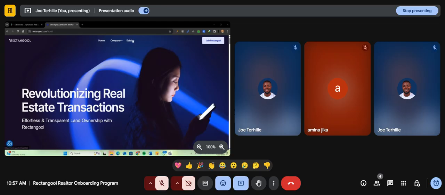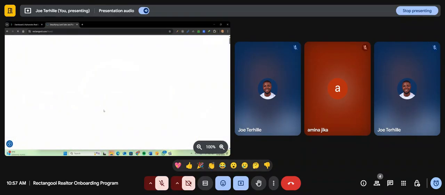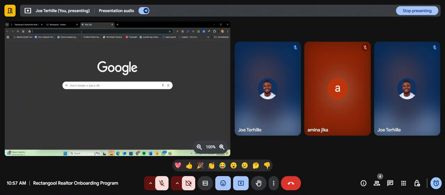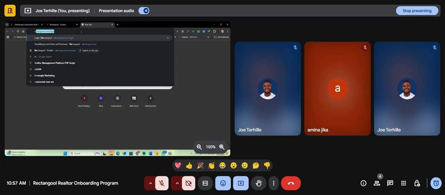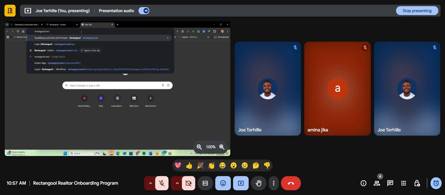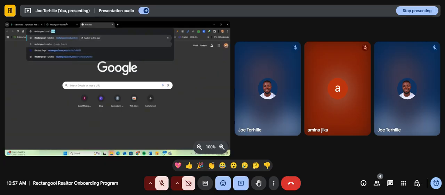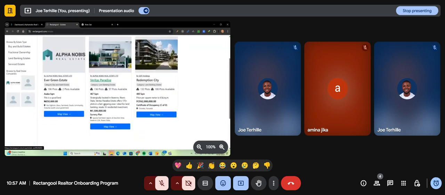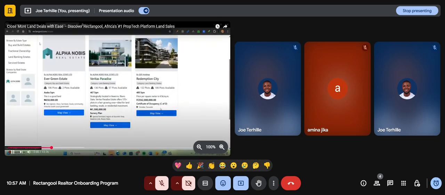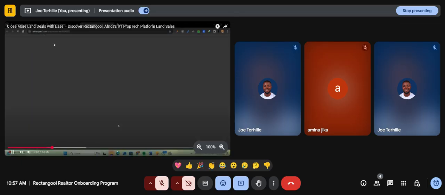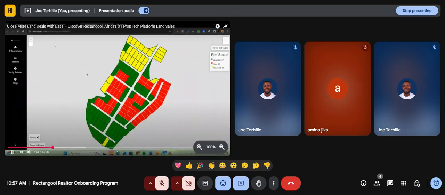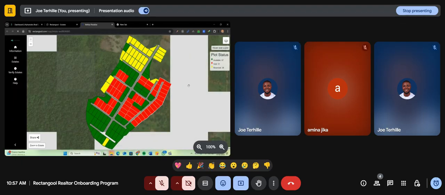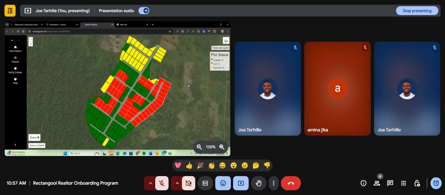So take for example, you are a real estate company, and your estate has been digitized, or you want us to digitize your estate. Then you have something that looks exactly like this. So this is a digital representation from one of the companies on our platform called Alpha Nobis, for example. And this is a layout.